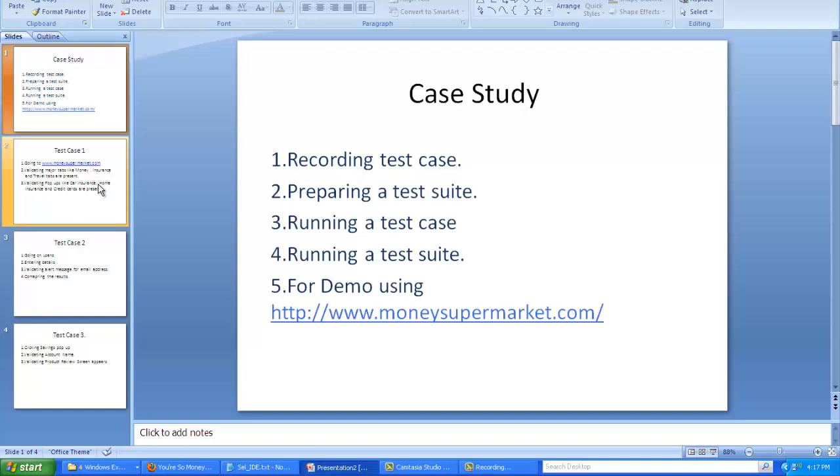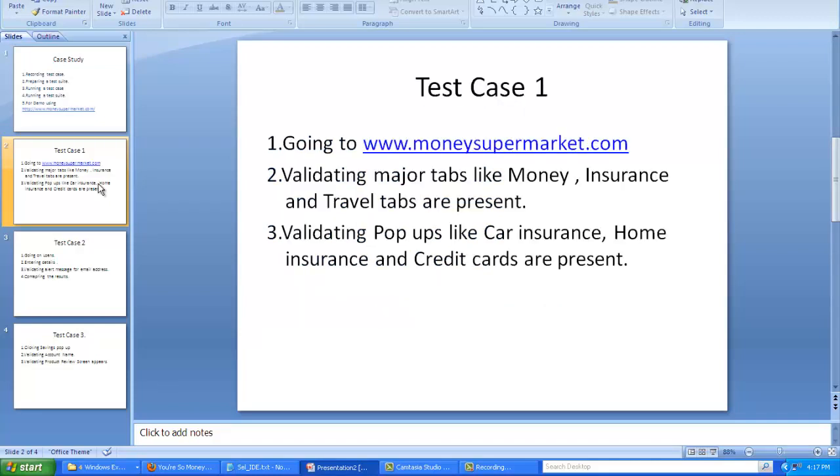We will be making 3 test cases and we will be saving these 3 test cases as a test suite. So let's go ahead with test case 1. In test case 1, we'll be going to the base URL, that is moneysupermarket.com, validating major tabs like money, insurance and travel tabs, and validating certain pop-ups which are there as car insurance, home insurance and credit cards.